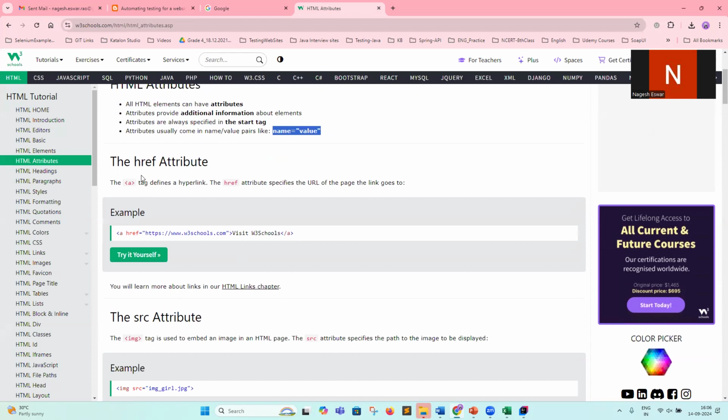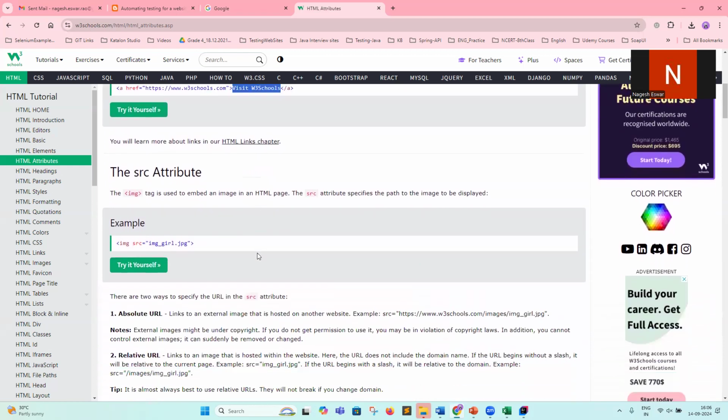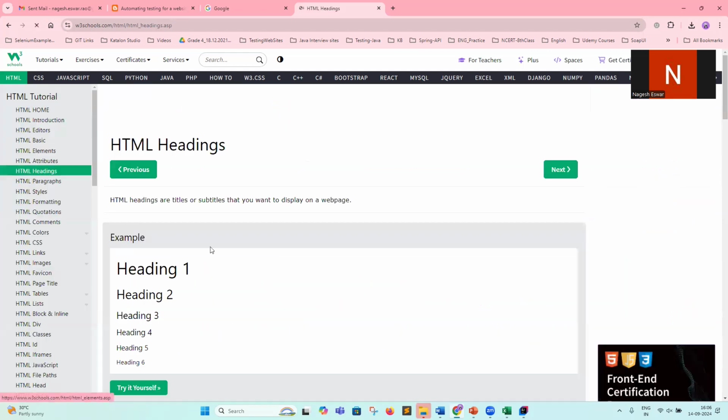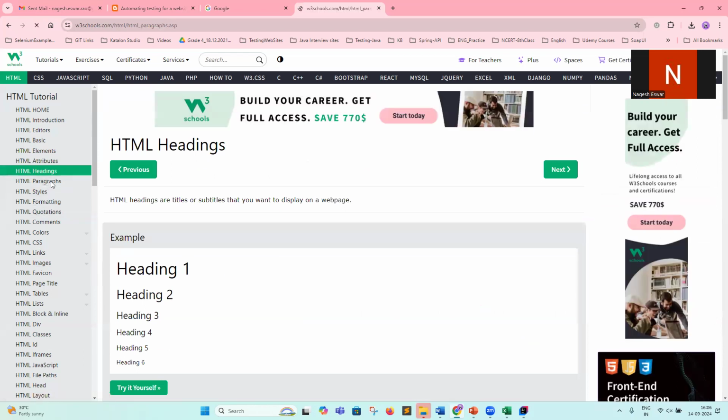Coming to what type of elements there will be, like href. It is the anchor tag. A is the anchor tag where we can place our links. So this is the visible text. This is the example where we can see the visible text. And headers, so what type of headers we currently have, and paragraphs. Just have a look at that.